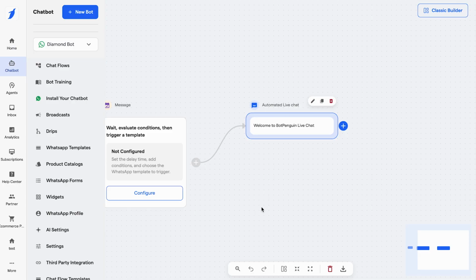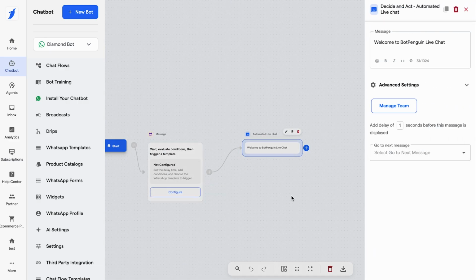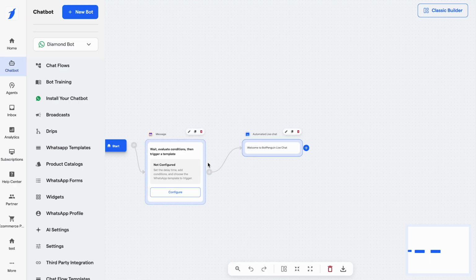Let's take an example. You have created a particular chat flow and at the end you have added this live chat component. So whenever the customer comes to this automated live chat option, you or your team members will receive a live chat notification on the platform and you can start the conversation with your customer.